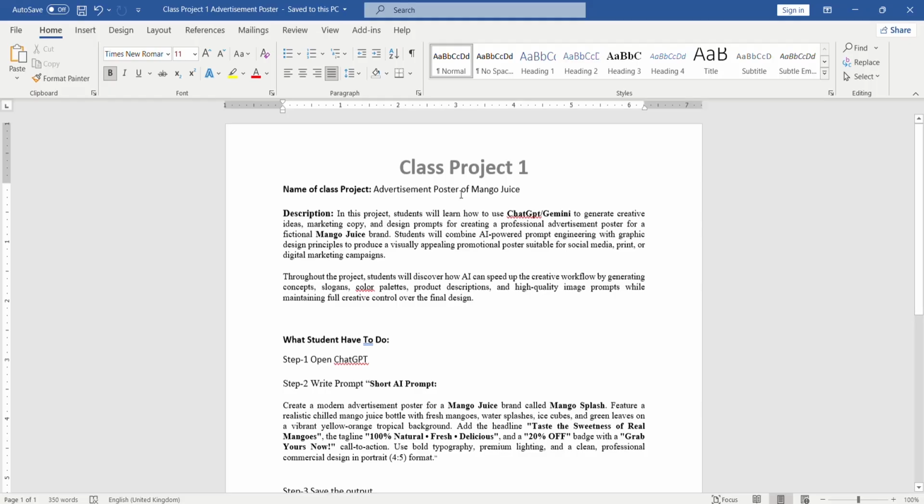So the name of our class project is Advertisement Poster of Mango Juice. Previously, we learned how you will create the advertisement poster with the AI. And previously, we used the apple juice, but this time in our class project, we will go for the mango juice. So let's focus on the description.